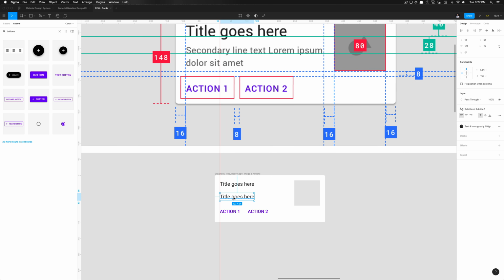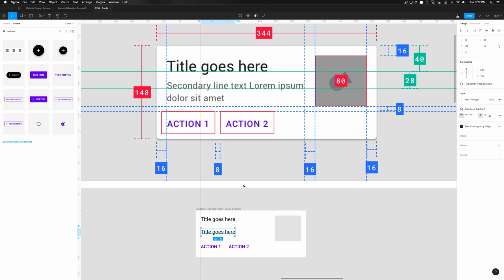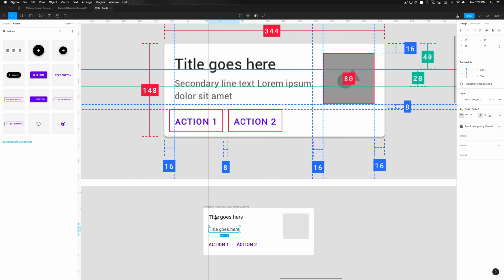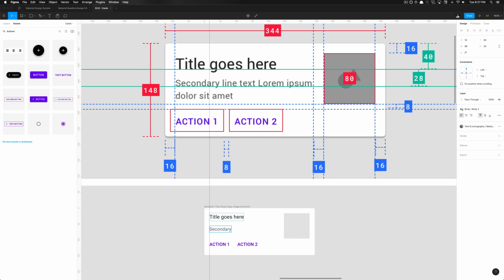So I'm going to duplicate this style here, and what we're seeing here is our text box. Let's specify the body to body 1 there. Whoa, to body 2, and text to body 2, and then go ahead and apply medium emphasis to the color style. And with that medium emphasis applied, I'm going to just copy what's written in this spec component. Secondary line text, lorem ipsum dolor sit amet. Not sure if that's actually a word, but that's all right.